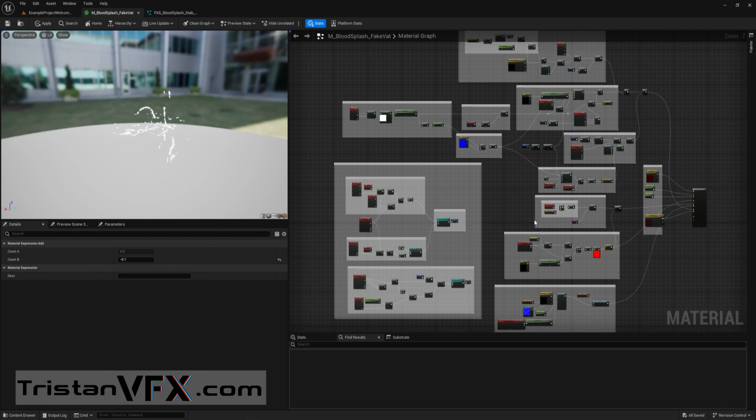Now we can move on to the next part, and that's creating the 2D sprites.